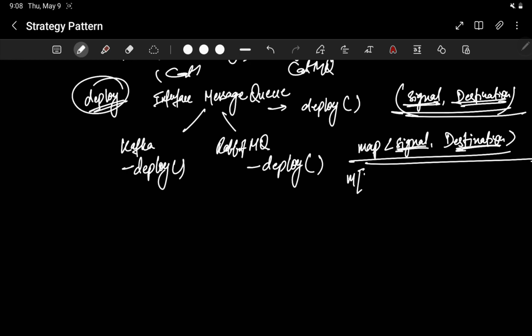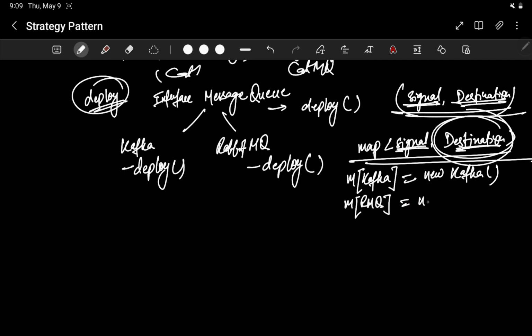So in this map we will write, if the signal is Kafka, then we know that our destination is the object of Kafka, basically new Kafka. The map is going to store this destination that you see, which is just an object of either Kafka or RabbitMQ. Similarly, when we have RMQ as the signal, then for the map we have the RMQ new object.